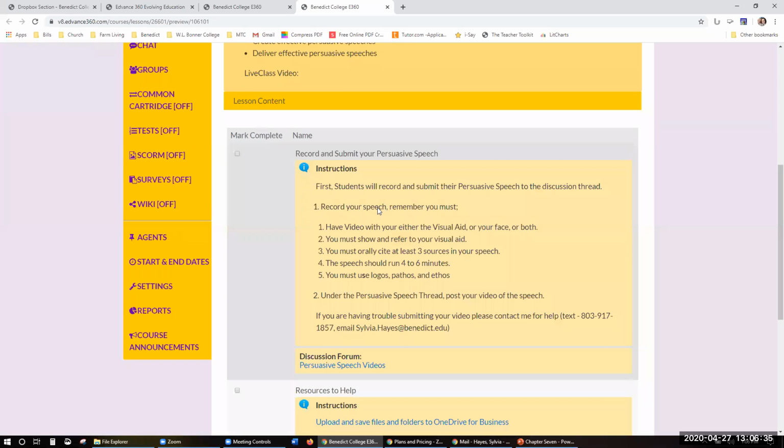You need to record your persuasive speech. Make sure that in your video, you can see the visual aid or your face or both, but your visual aid has to be shown and referred to in your speech. That is something important a lot of people did not do in the speech. Anytime you have a visual aid, it has to be present in the speech itself. So when you are recording your video, make sure you have your visual aid up. That is part of the reason I like using Zoom for your recordings.